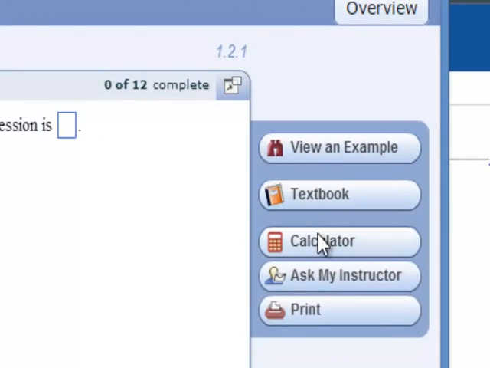But here, notice you have help buttons. This view an example help button is only available in the A homeworks. It is not available in the B homeworks. I've done that so that you have the ability to get assistance in the first part of the homework, but when you get to part B, which has very similar questions to the part A questions, that button will not be there.